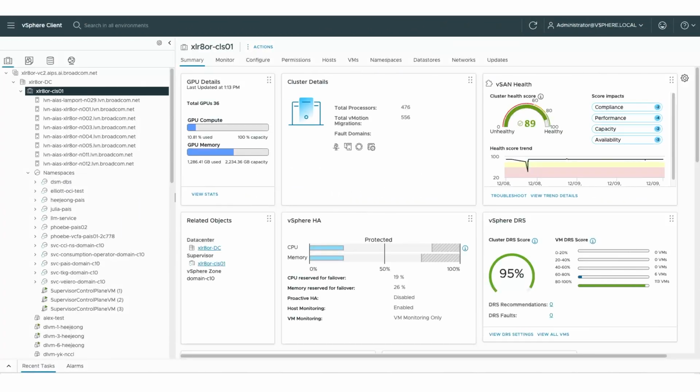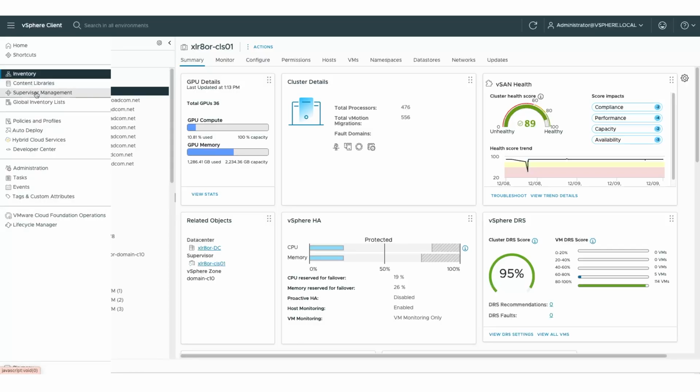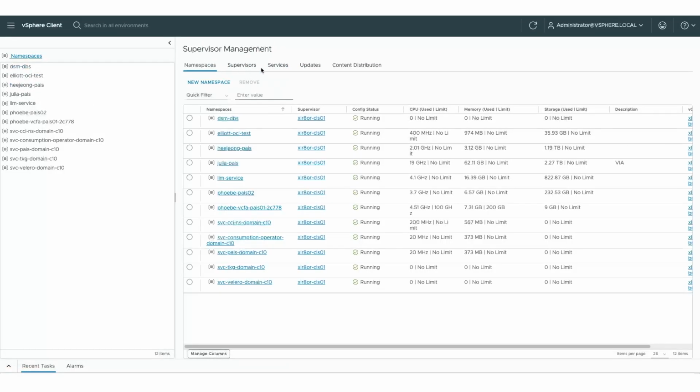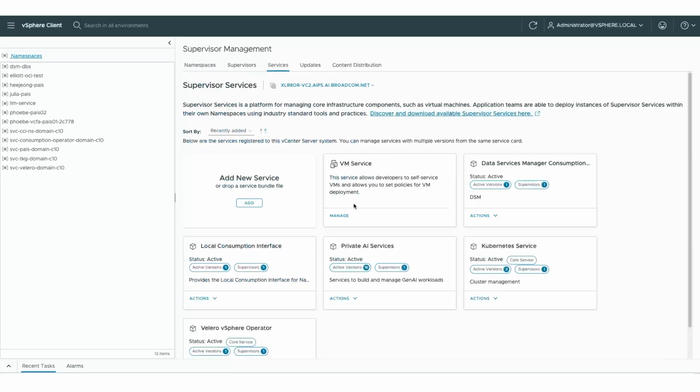Everyone. In this video, we will walk through how you can activate private AI services on a namespace. This assumes that you have a VCF environment with supervisor enabled, and you already have installed private AI services on the supervisor. So where you do that is you go to supervisor management, and under services, you should be able to download the YAML definition file for private AI services from the Broadcom support portal and then add the service here by dropping that file.